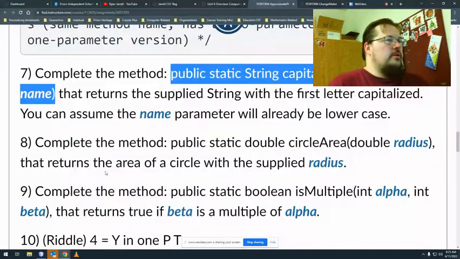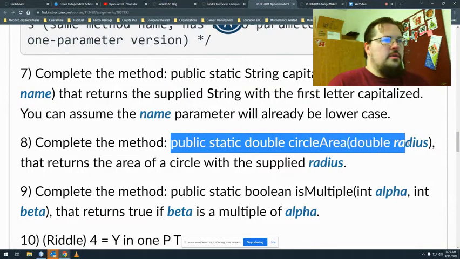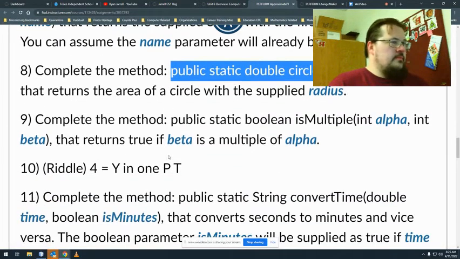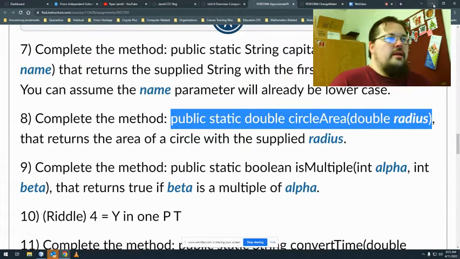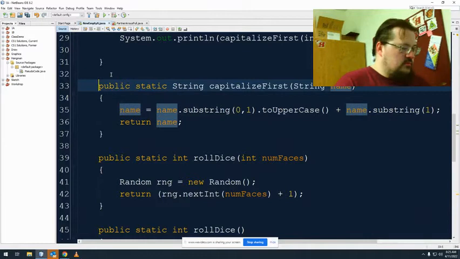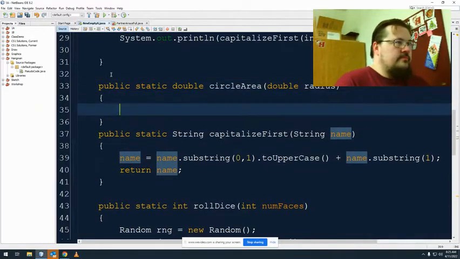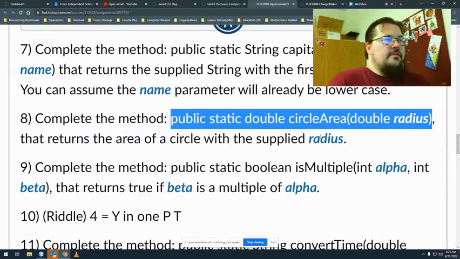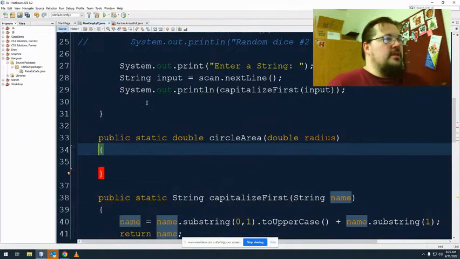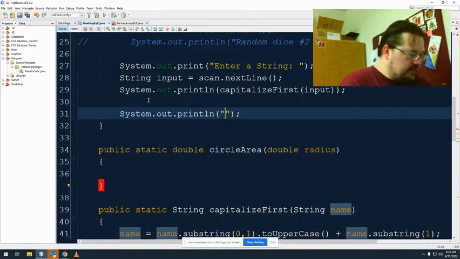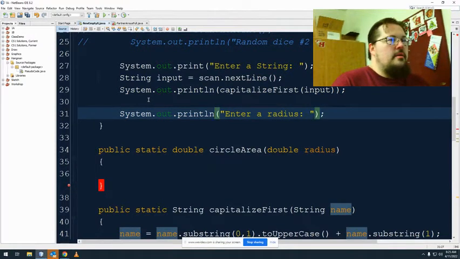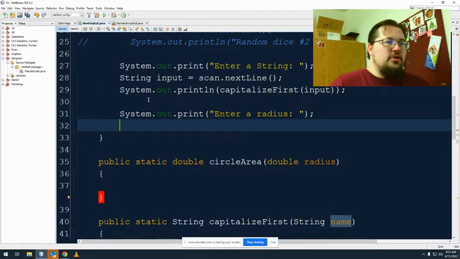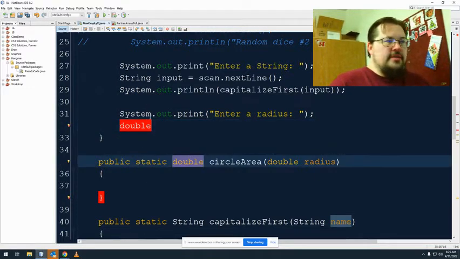Let's get another one. Okay, so area of a circle. Returns the area of a circle with a supplied radius. So, guess what we have to ask? Now, being a radius and doing measurements, I'm going to make this one a double instead of an integer, which you can see is our return type anyway.